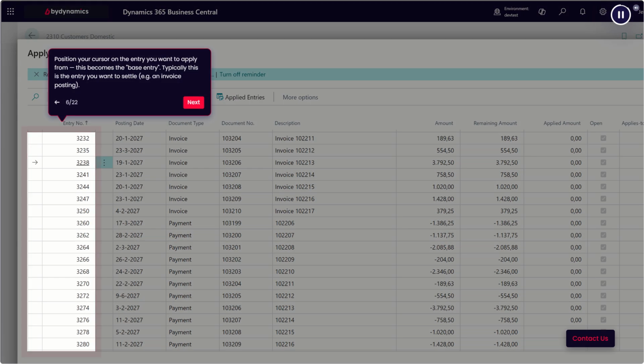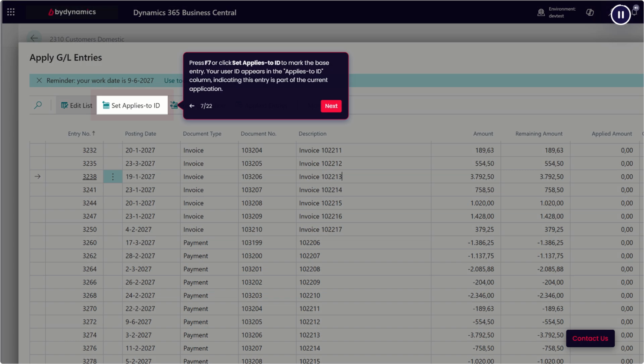Position your cursor on the entry you want to apply from. This becomes the base entry. Typically, this is the entry you want to settle, e.g., an invoice posting. Press F7 or click Set Applies to ID to mark the base entry. Your user ID appears in the Applies to ID column, indicating this entry is part of the current application.